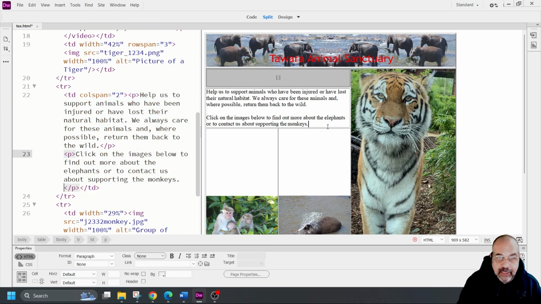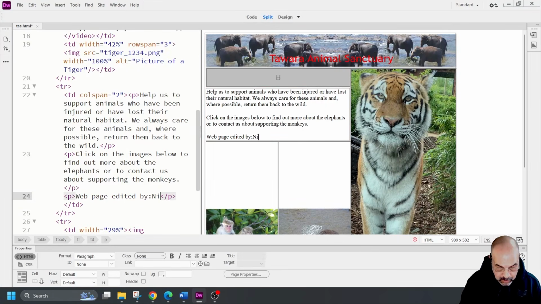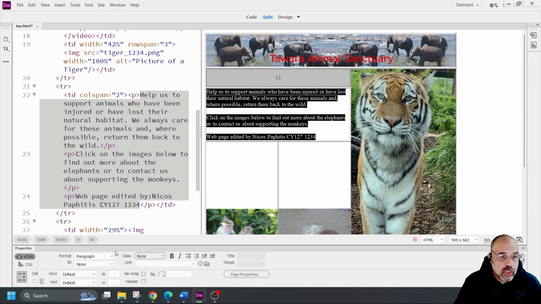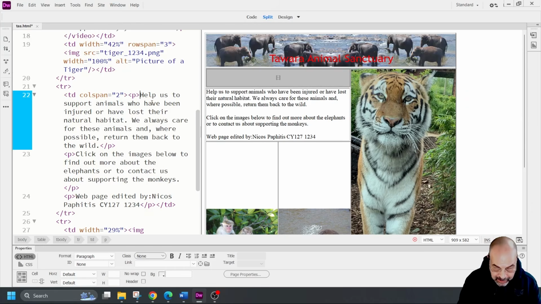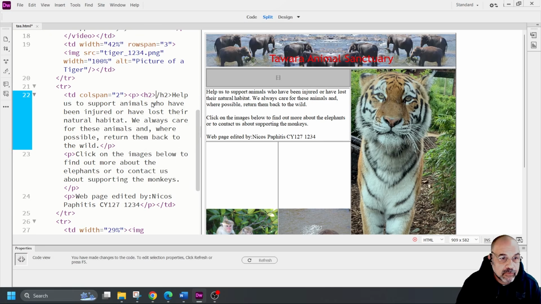I'm just going to press enter here to add the 3rd paragraph, which it asked me to, and that is to say web page edited by, add my details, CY12712334, and I'm going to select this text and make that into, down here in the properties, I need to make it a heading 2. So I could actually put the H2 tag here, put it there, that's fine, and then close it, get rid of that close from there. Okay. And then close it down here, that's fine.